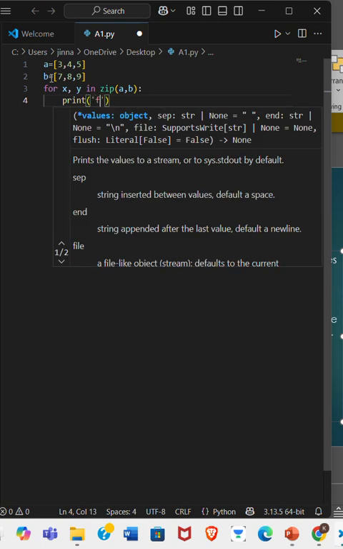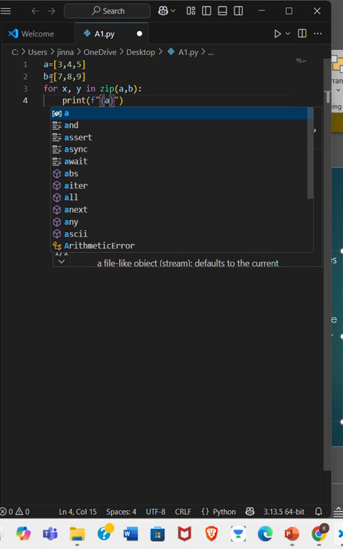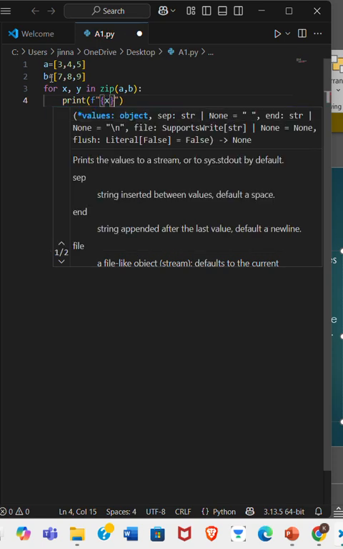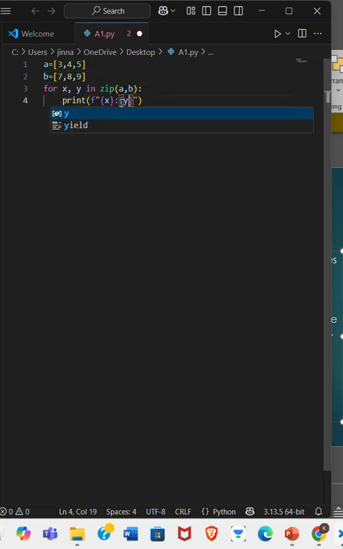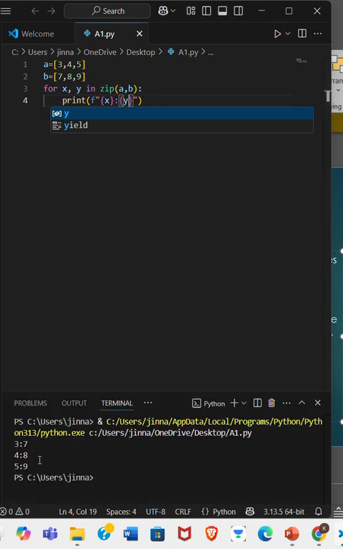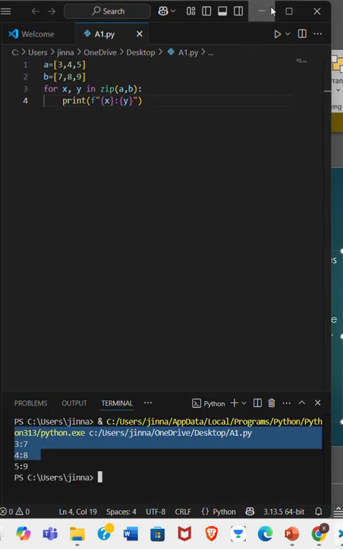So yes, here you can simply use x colon y. This is how you can get the answer. See, it just zipped multiple iterables.